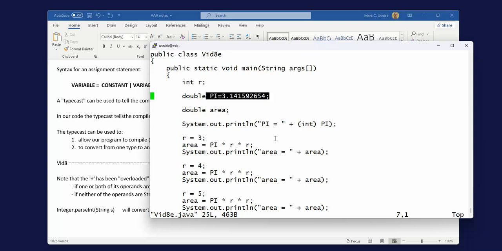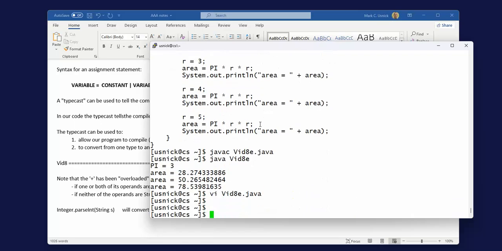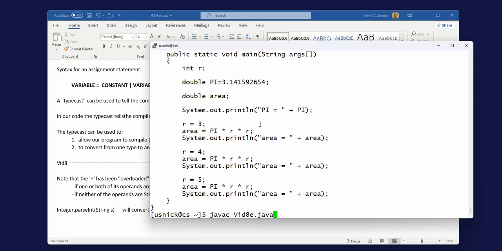We don't want it to be reassigned. Now, I still have this one print statement here. I'm going to leave it there. I'm going to get rid of the typecast because I want it to print out exactly what was assigned here, which is going to be 3.1415926. We'll just verify that real quick with a quick cat.